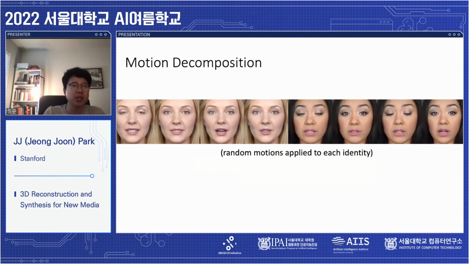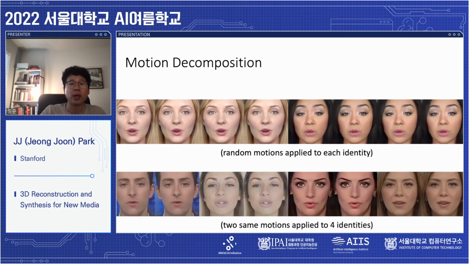And a nice property of our framework is that we can get the motion and the content decomposition for free because we model the 4D field with two disentangled latent vectors. And we can apply the different motion vectors to the same identity, shown here, or we can apply the same motion vectors to different identities, shown in the bottom row.